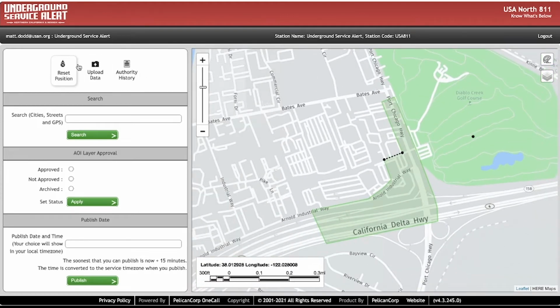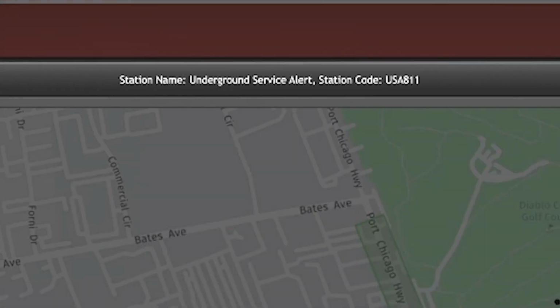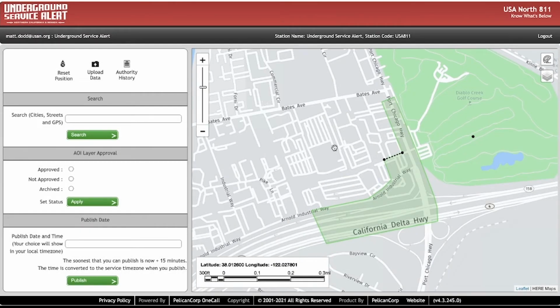In the top ribbon of the window, you will see your email, organization name, station name, and station code. Please double check this information to verify you are looking at the correct area of interest.